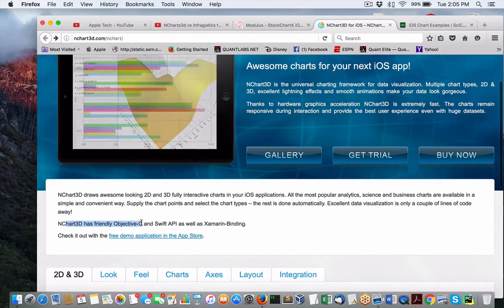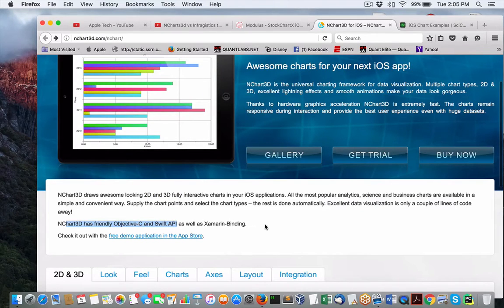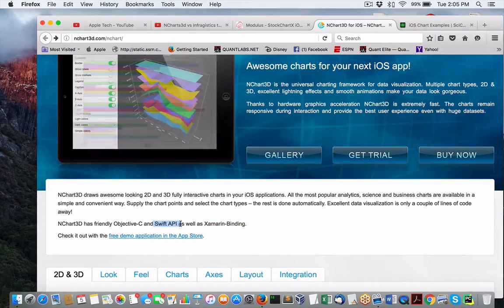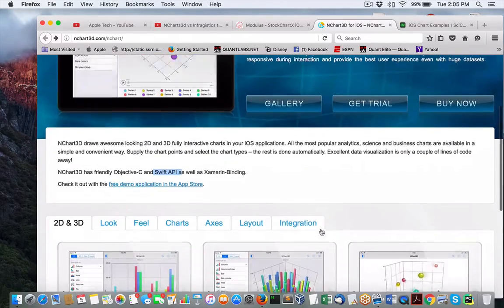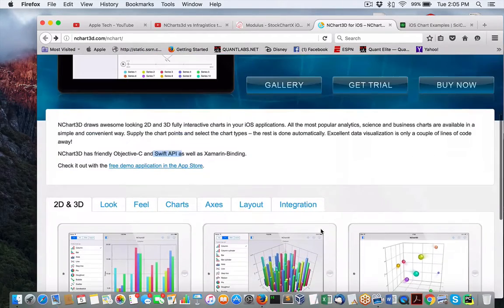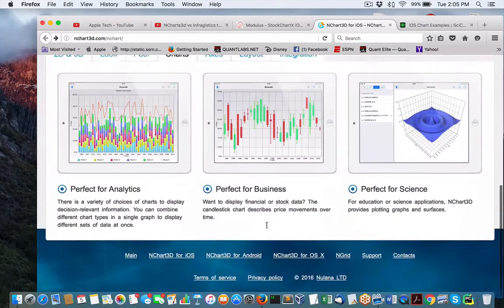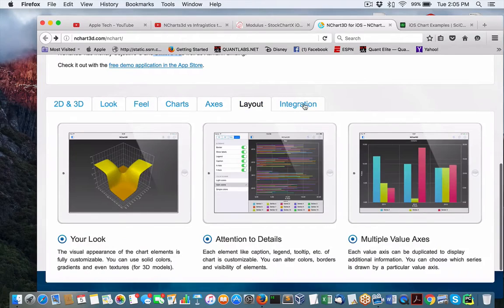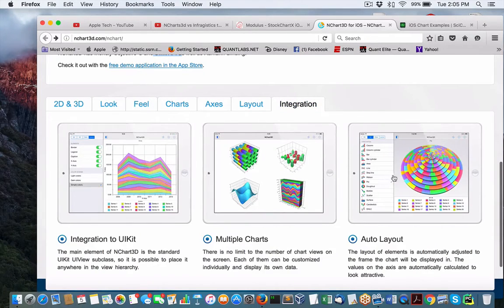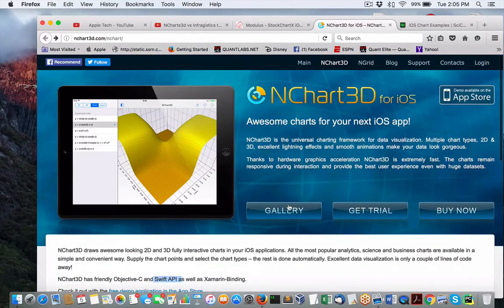nChart has a friendly Objective-C and Swift API. I don't care about Xamarin, but the Swift API is what I'm specifically after, using Xcode. So that's kind of what I'm after. Now, where it gets really interesting is you get different layouts. We've gone through this. Probably more for advanced integration, when you get more into more advanced math using quant techniques.